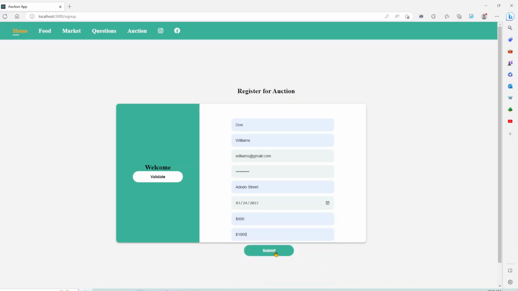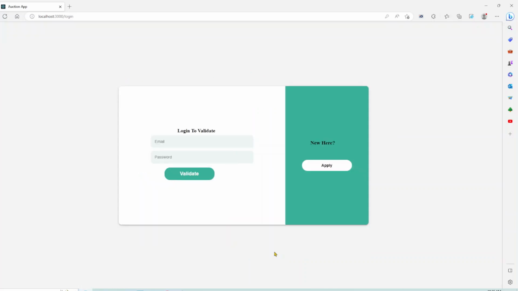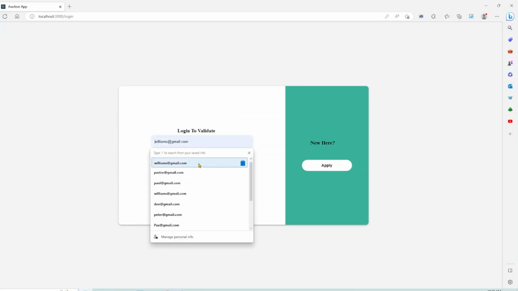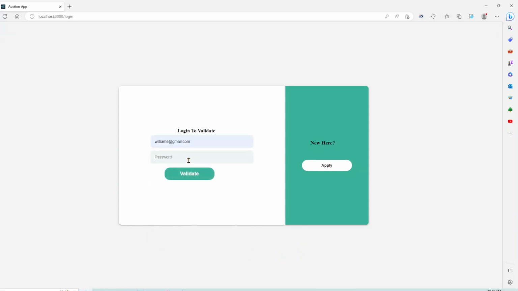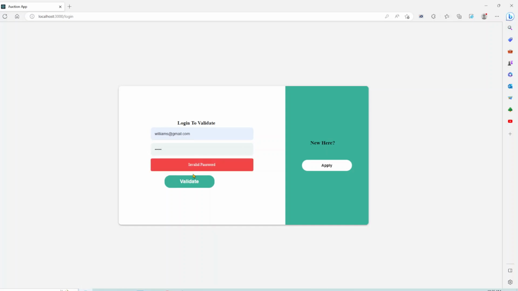Then you submit. If you submit, your data will go to the backend. The backend, I use MongoDB for the backend. The front end, I use React. So let's submit this. Submit. So now you come here to validate. Put here, also put the password. If you put a password that is not correct, this is what you see. It's an invalid password. So your password must be the same as the password you used in registering.